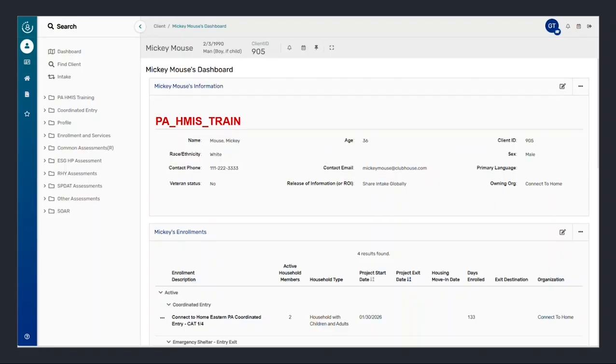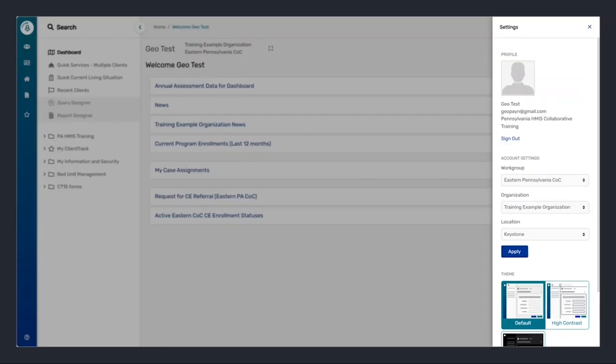The first thing to do is to log into your organization's workgroup. To do this, click on the circular icon with your initials on the top right hand of the page, and that opens up the workgroup menu. The workgroup is simply your continuum of care or a specialized group where you can enter and retrieve information.